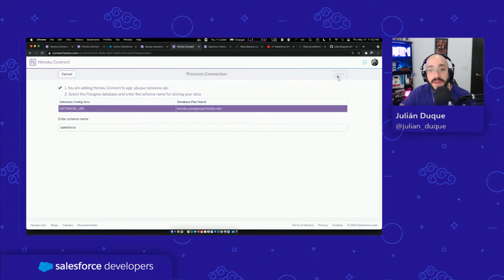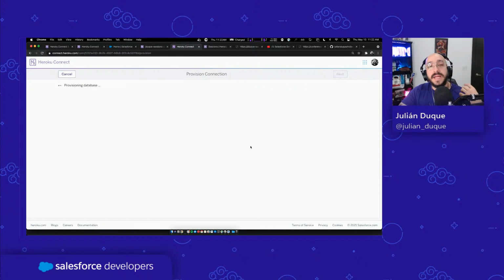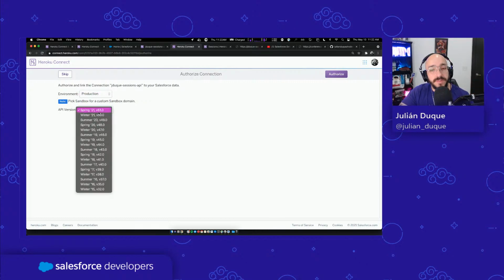So let's select the database, click on Next, and second it is going to ask us for a Salesforce organization. So we are going to select the environment: if it's a production org, a sandbox org, or a custom domain. I'm going to be doing a production org. And the API version. In this case, I'm going to be using the latest, Spring 21.